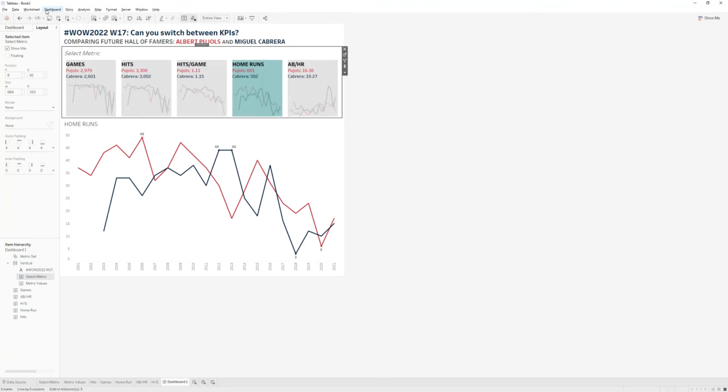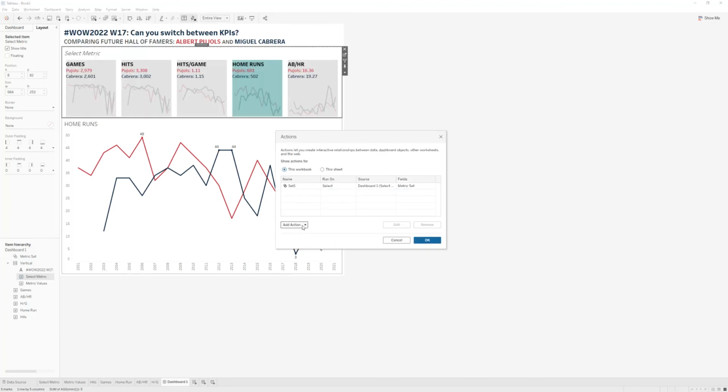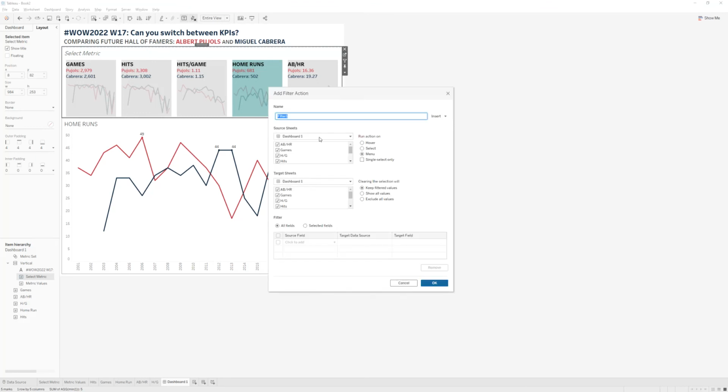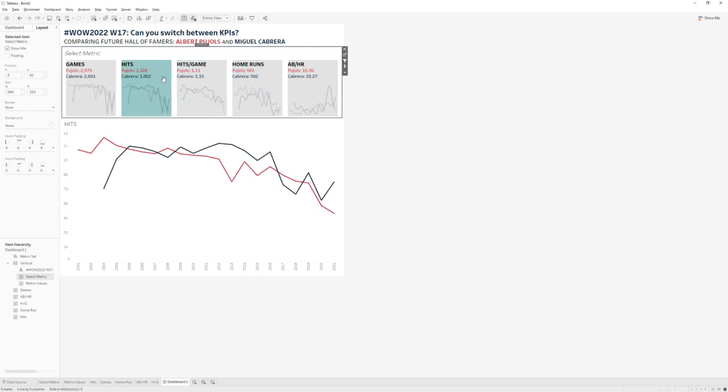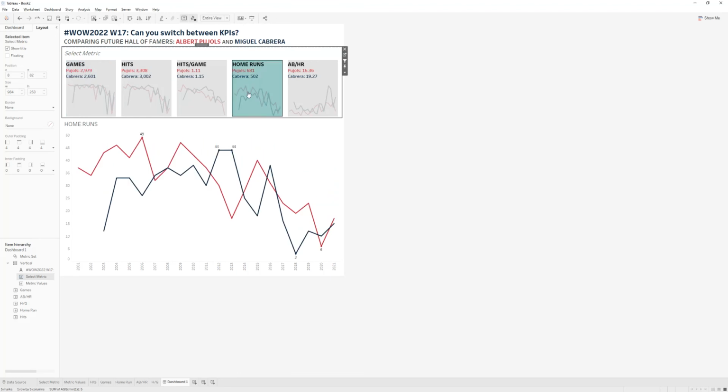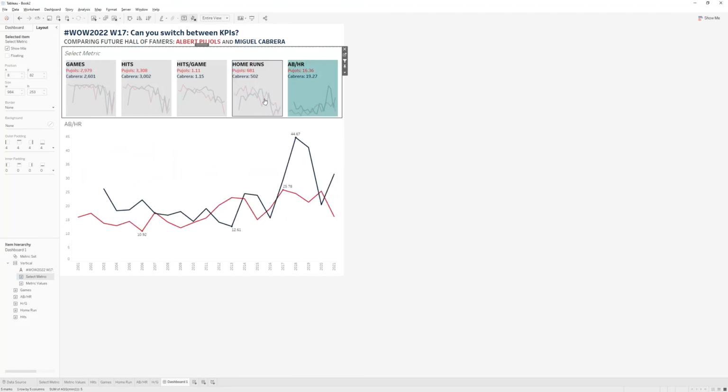And then from the dashboard, I can go to Actions, Add Action, Filter, and on Select, in Select Metric, I want to target the sheet Select Metric. And when I clear the selection, I want to show all values. I want to do this where false equals true, which is never the case, so it's never going to filter, and it's always going to show all values. So now when I click on hits per game, it doesn't highlight, it stays the same, and it adjusts.